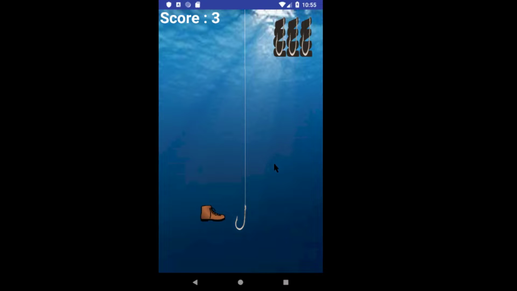And one thing that's really remarkable about this game is, as your score goes higher and higher, the movement speed of the other objects will also increase. As you can see, the fish and the boot are moving slightly faster than at the beginning of the game. So the difficulty of the game will increase as you make progress.